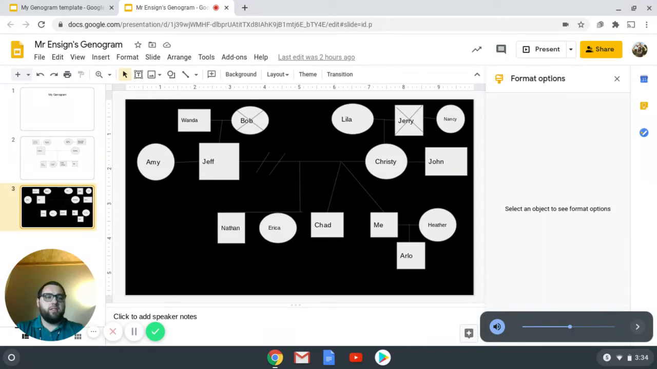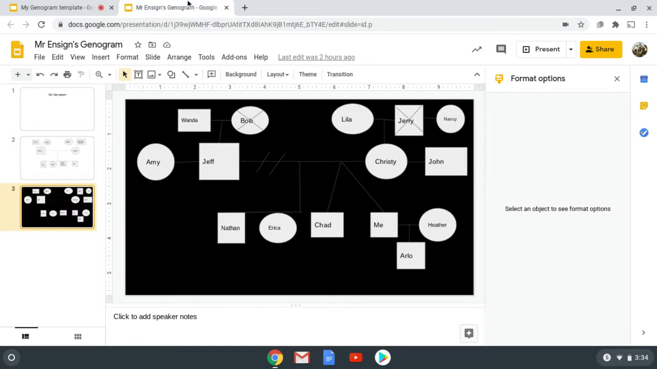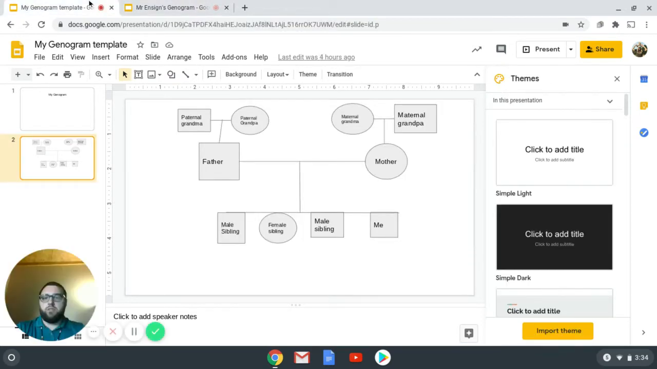Hi, Futures class. I wanted to give you an example for what we're going to be doing with our genogram. There's a couple other videos and websites I want you to read first, and this is going to be more on how on earth you navigate this screen and put things in that are specific to your family. I'm going to switch screens really quick.